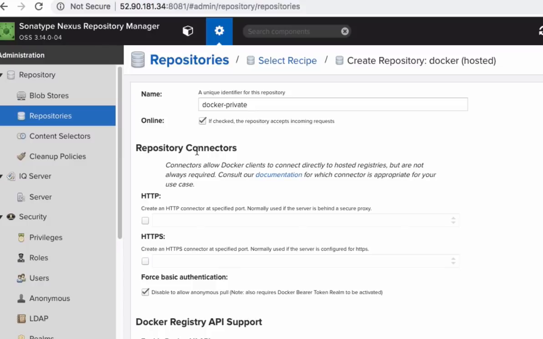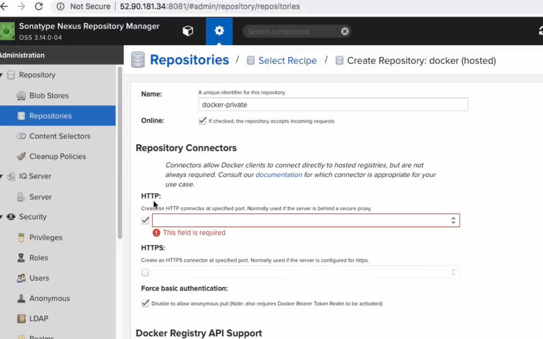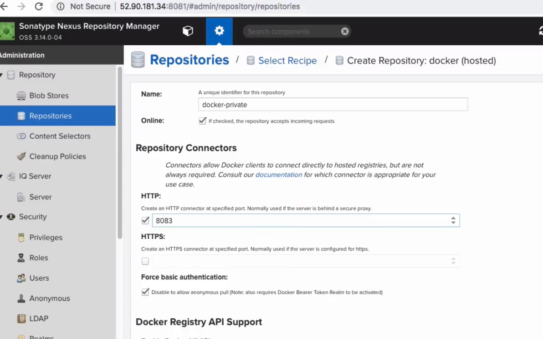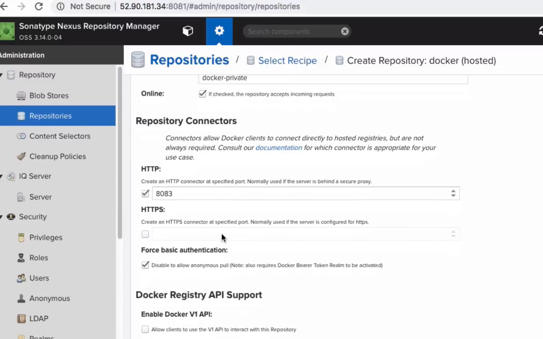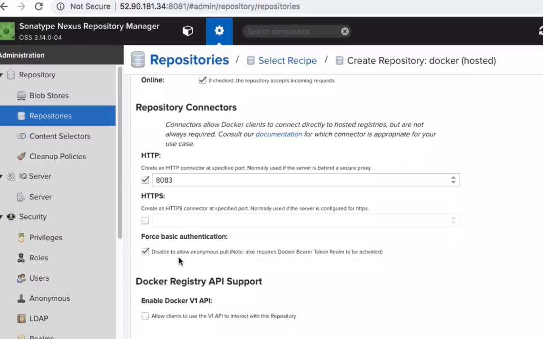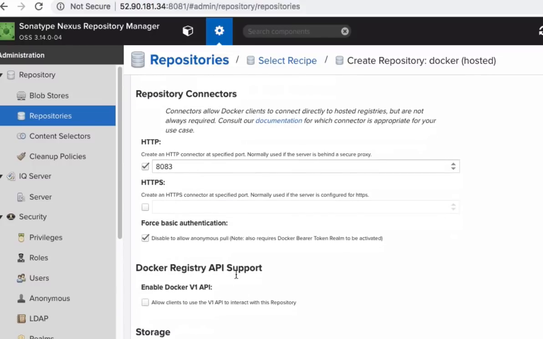Then we have to configure repository connectors. With the help of this, your clients can connect to this repository and can upload Docker images and also pull Docker images. So for this demo, I'm using HTTP. I'm giving some random port, which is 8083, and force basic authentication. Okay, so we are disabling anonymous pull. I'm leaving this as default: Docker registry API support. If you want your clients to use APIs to interact with this repository, enable that.